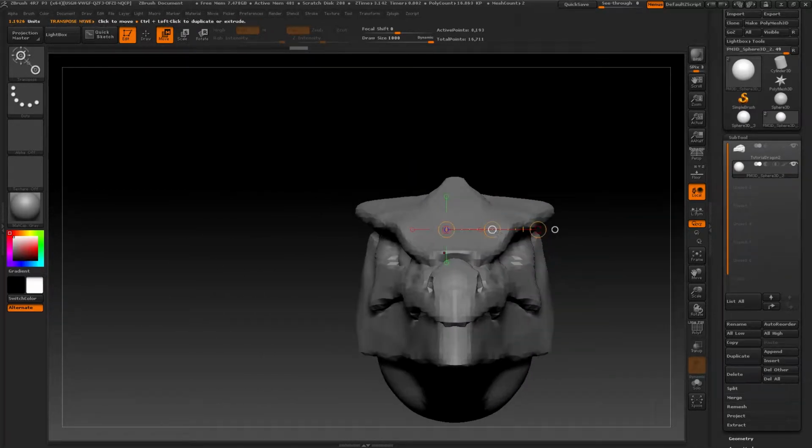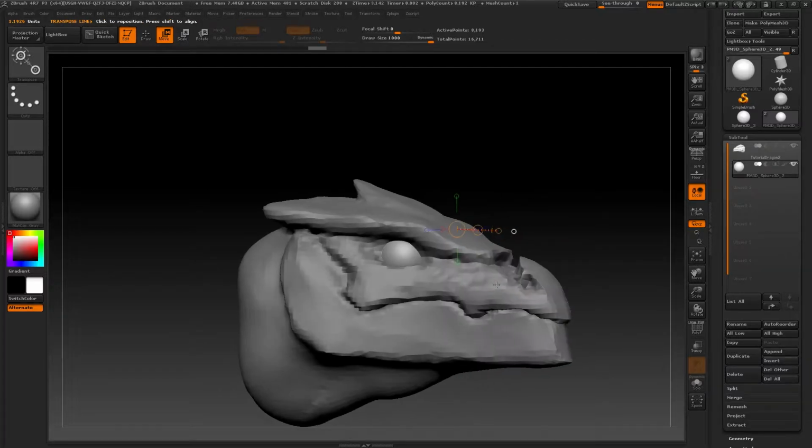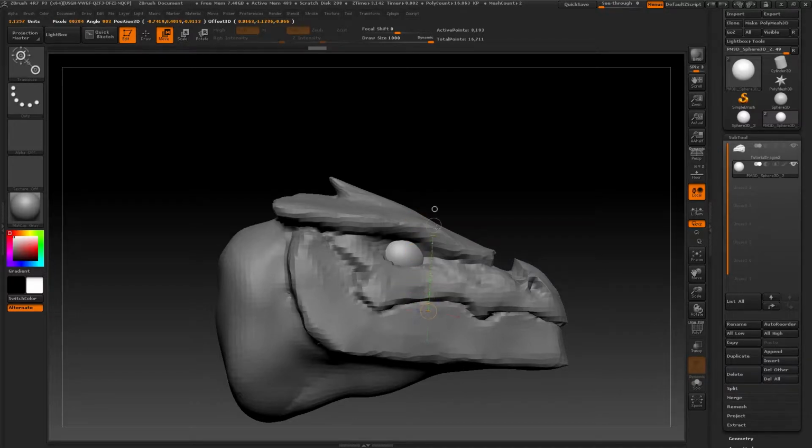The same way we moved the eye horizontally, we'll now move it vertically. Place the Transpose Master facing upwards, again pressing Shift, and click on the circle in the middle to place it.